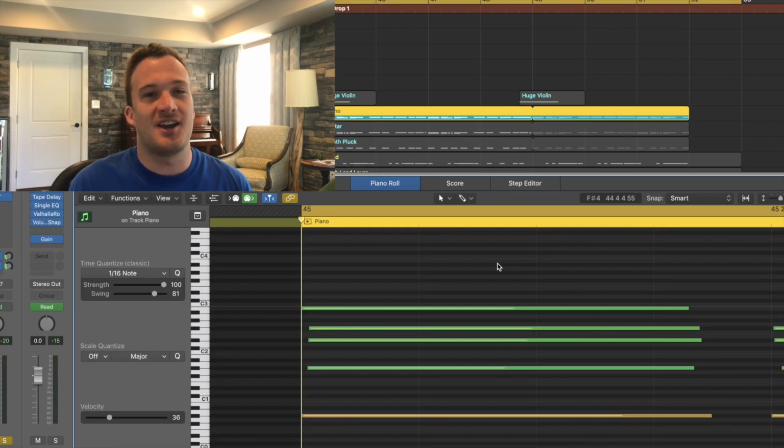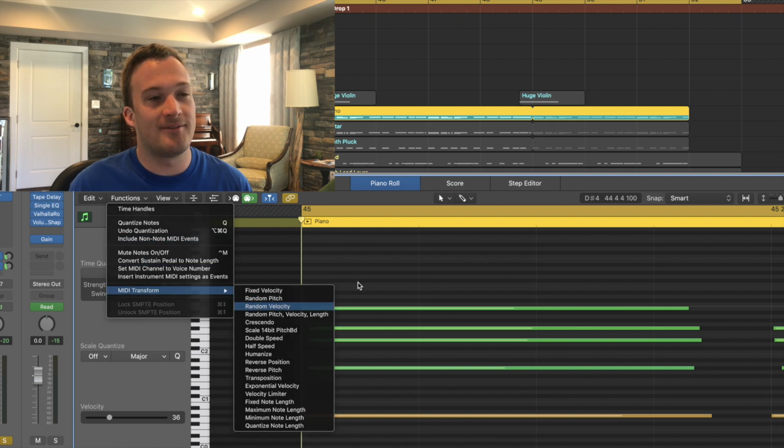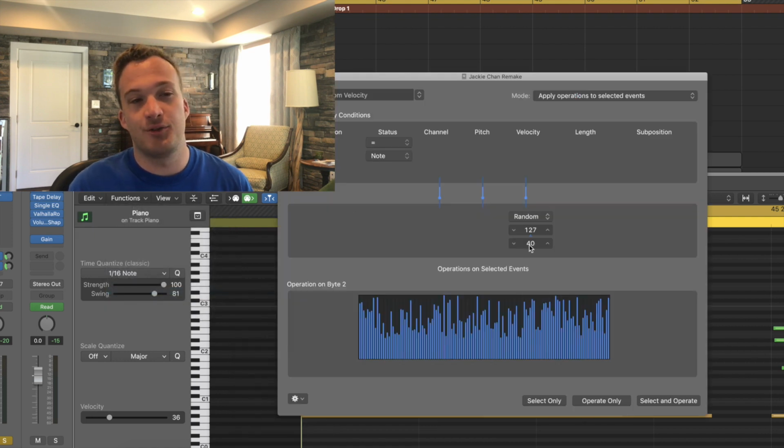Also, you don't want all the notes to have the same velocity, so you go into Functions, MIDI Transform, and Random Velocity, and you pick between 2 values here and set between them and hit Select and Operate, and then it'll randomize the velocity of all the notes in your MIDI file.